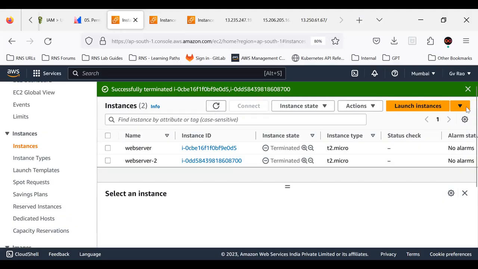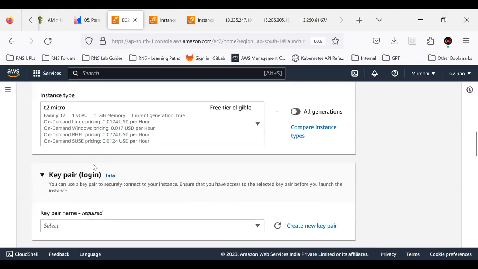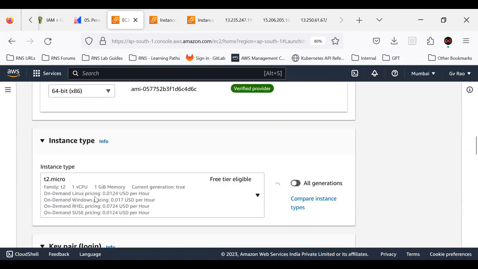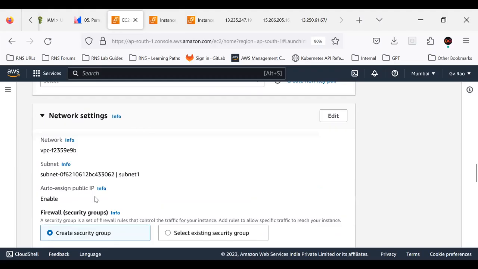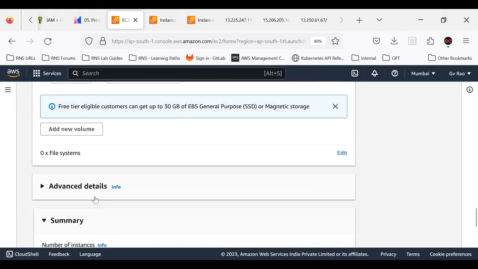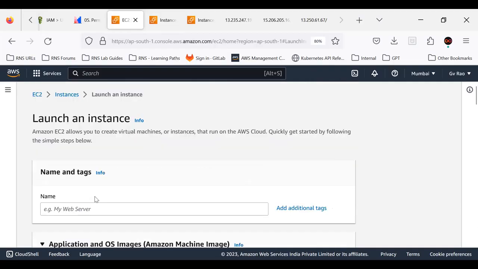But whenever we are launching that instance, other than the AMI, for the remaining you are again giving all the inputs, right? That is the key pair, the instance type, the network settings, security groups, the volumes if required. Yes, everything, you need to customize it.